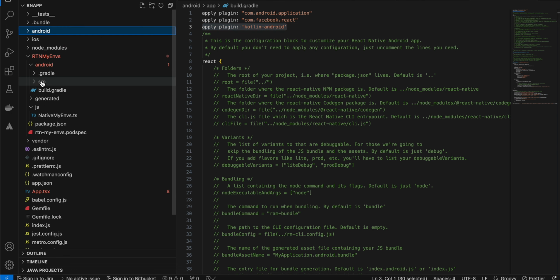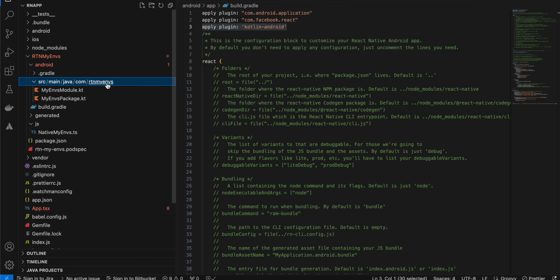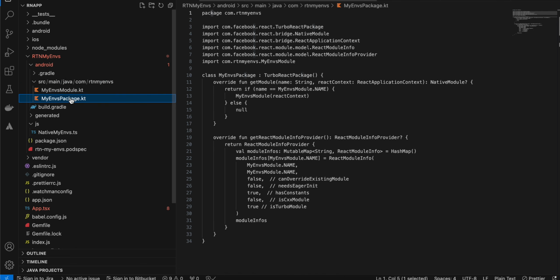Next you will have to go to src and create all these folders. Inside that first add MyEnvsPackage.kt, and what you need to do is, again I have copy pasted this code from the docs. The only change is this package name as well as these module names have been changed over here, over here, over here, and over here.